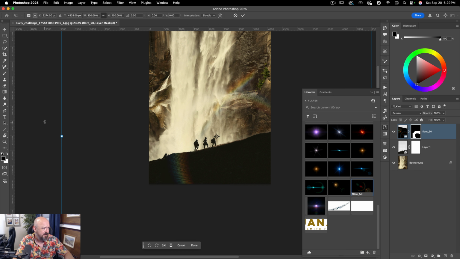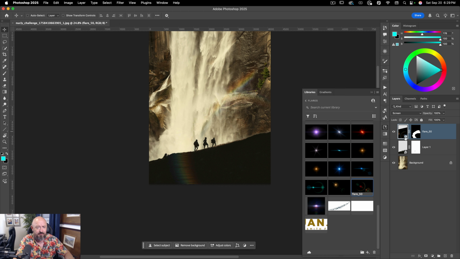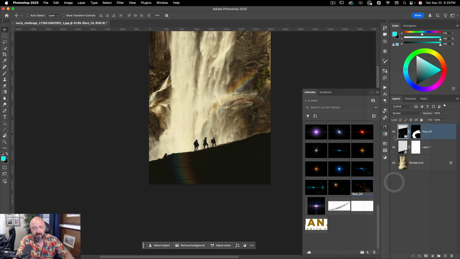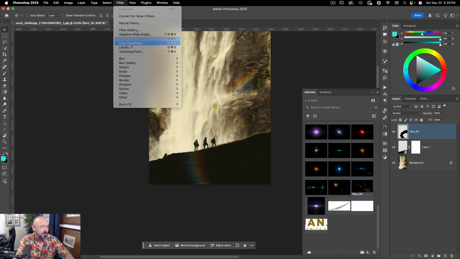and then kind of just rotate it so that it looks like it could be a continuation of this rainbow up here. So maybe something like that. And then I also want to rasterize this so I'm not dealing with a smart object. And then I could probably just apply this layer mask. I'm not going to use any of the other elements. So something like this, and then I'll just add some blur to this.